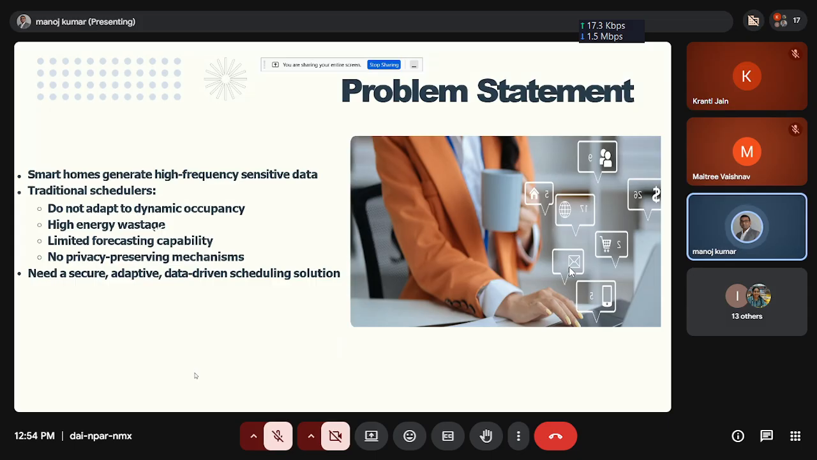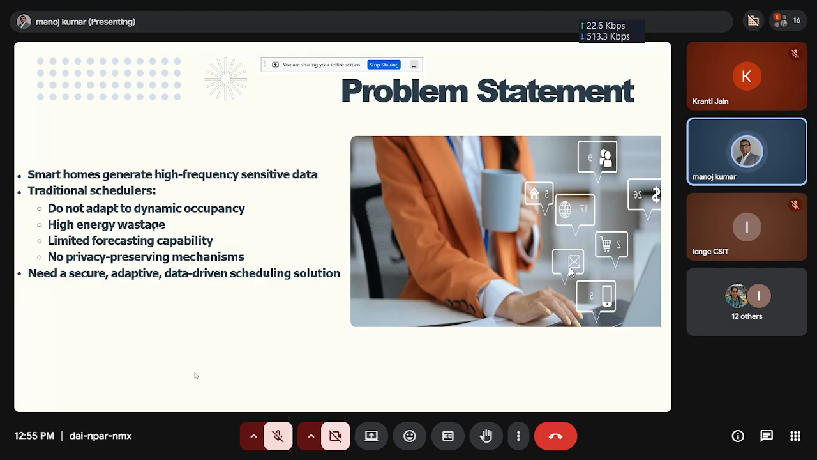So the problem statement: smart homes generate highly frequent sensitive data, as I mentioned. No matter whatever devices you have, that includes your refrigerators, the washing machines, the smart appliances, the smart TVs, or smart ACs nowadays, right? Smart fans are there. Whatever these devices are, they generate highly sensitive data.